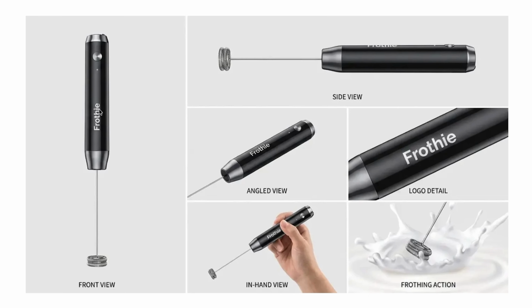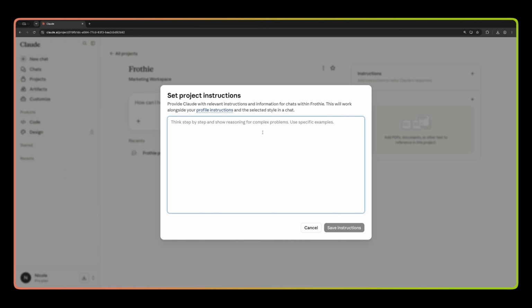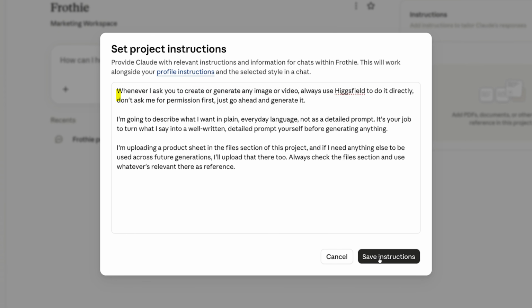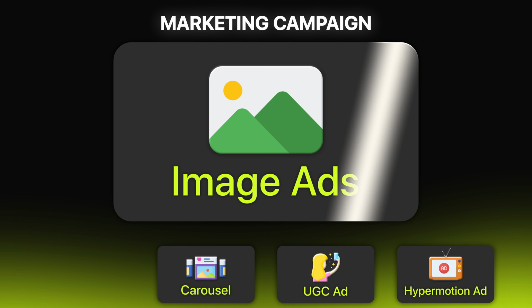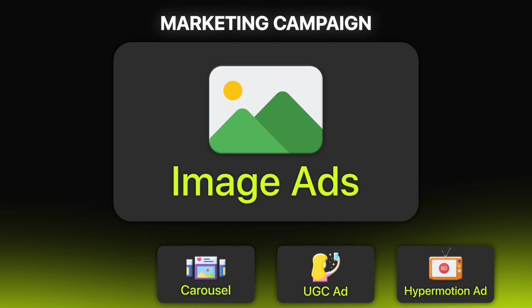Along with the product sheet, I added a few instructions to make this process smooth. First, I told it to always use Higgsfield whenever I ask to create any image or video. Second, I'm going to describe whatever I want in natural language, and it's on Claude to turn that into a detailed prompt before giving it to Higgsfield. And last, I uploaded the product sheet we just built into the project files option and told it to use it as a reference every time it creates something. So now, setup is done, and the first thing we're building is a static image ad, because it is one of the most used formats out there.